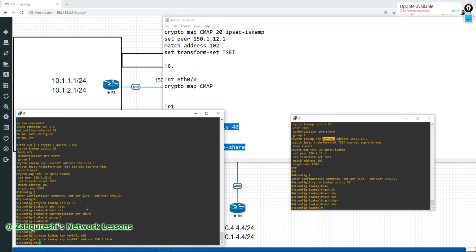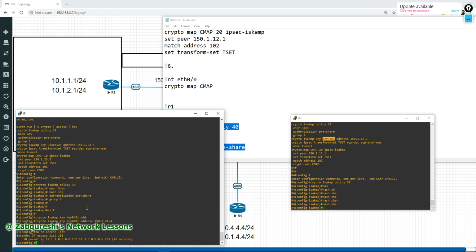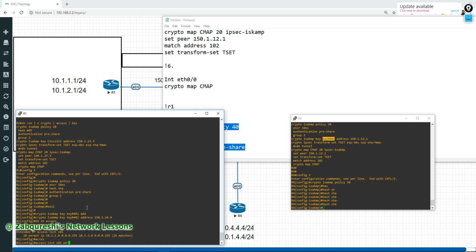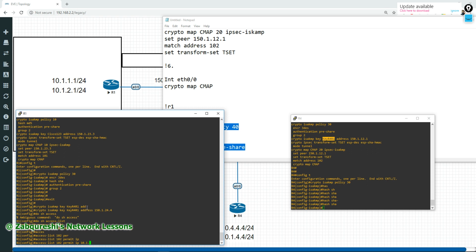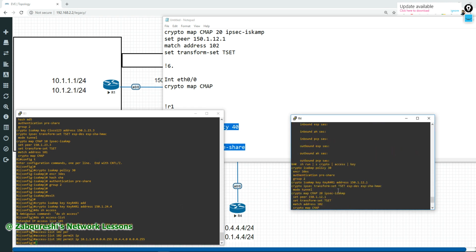If I do show run, show access list, I have only one access list, and that is 101, but I need another access list, 102. Permit IP from 10.1.1.0 0.0.0.255 going to 10.4.4.0 0.0.0.255. So that is my ACL. That should be the mirror of the ACL that I have here.